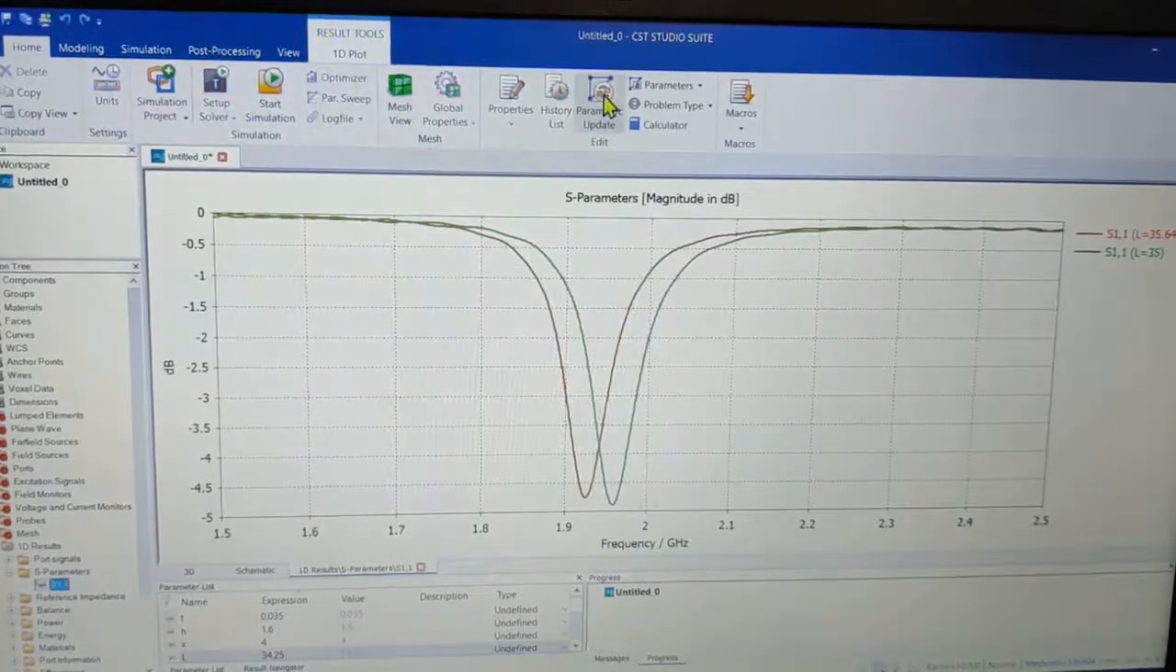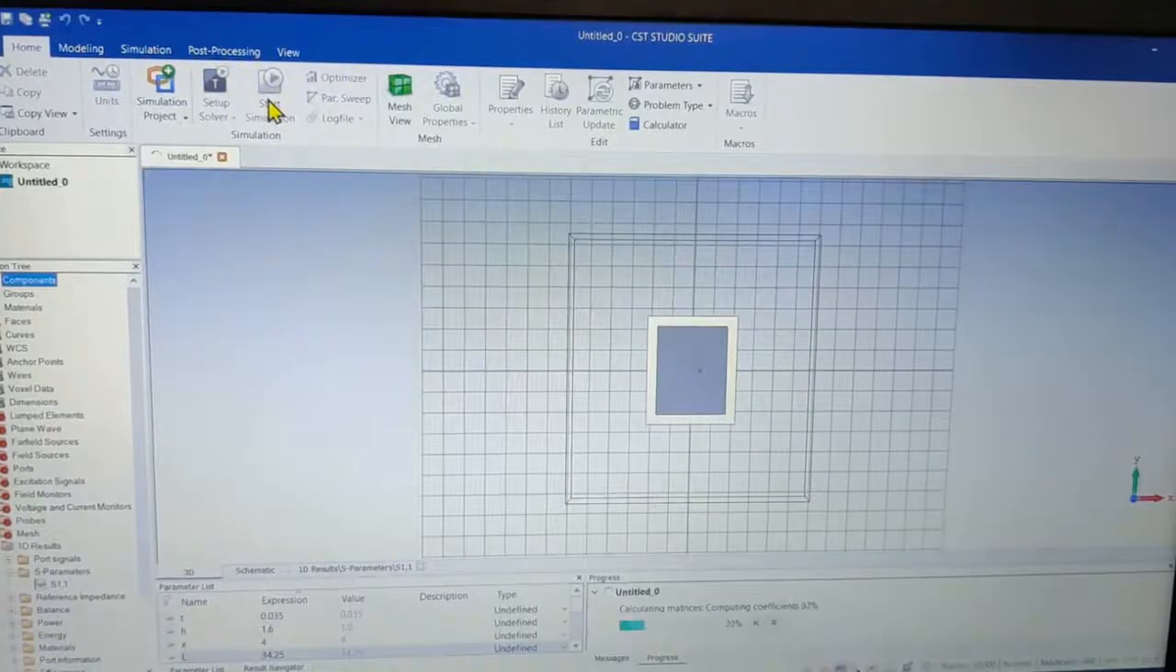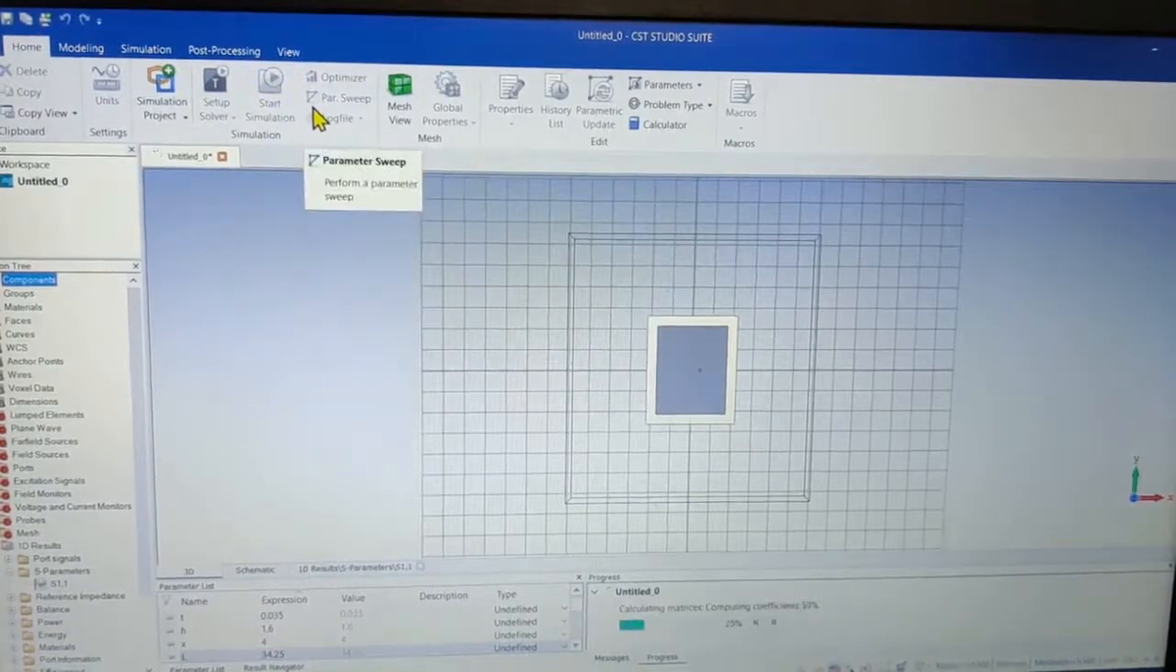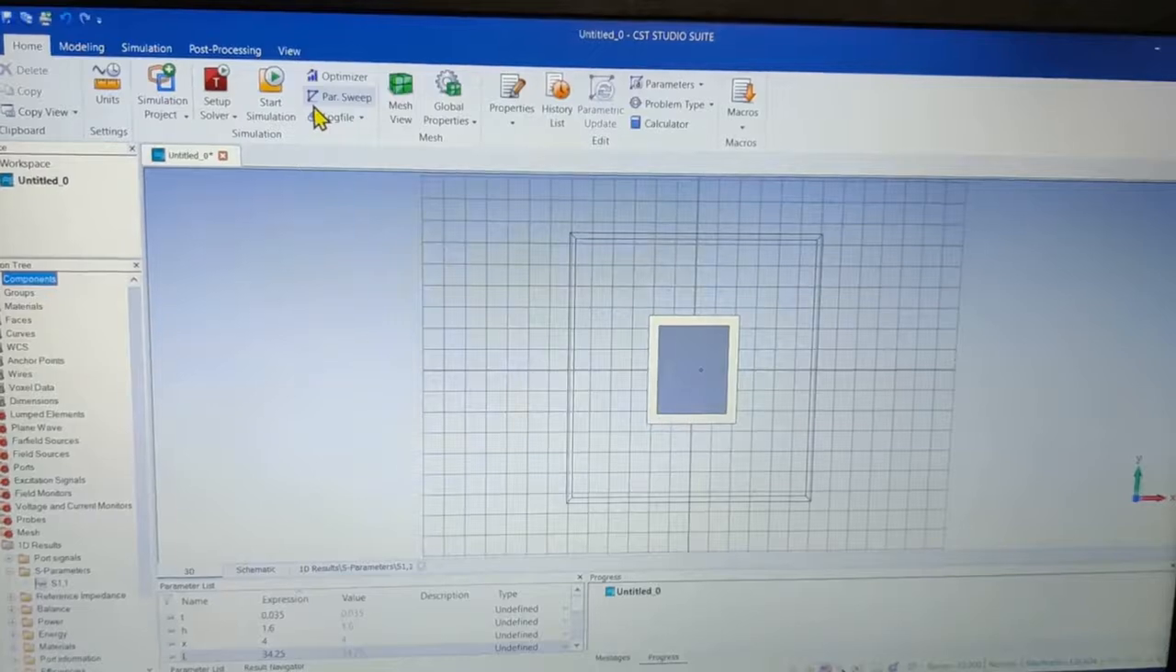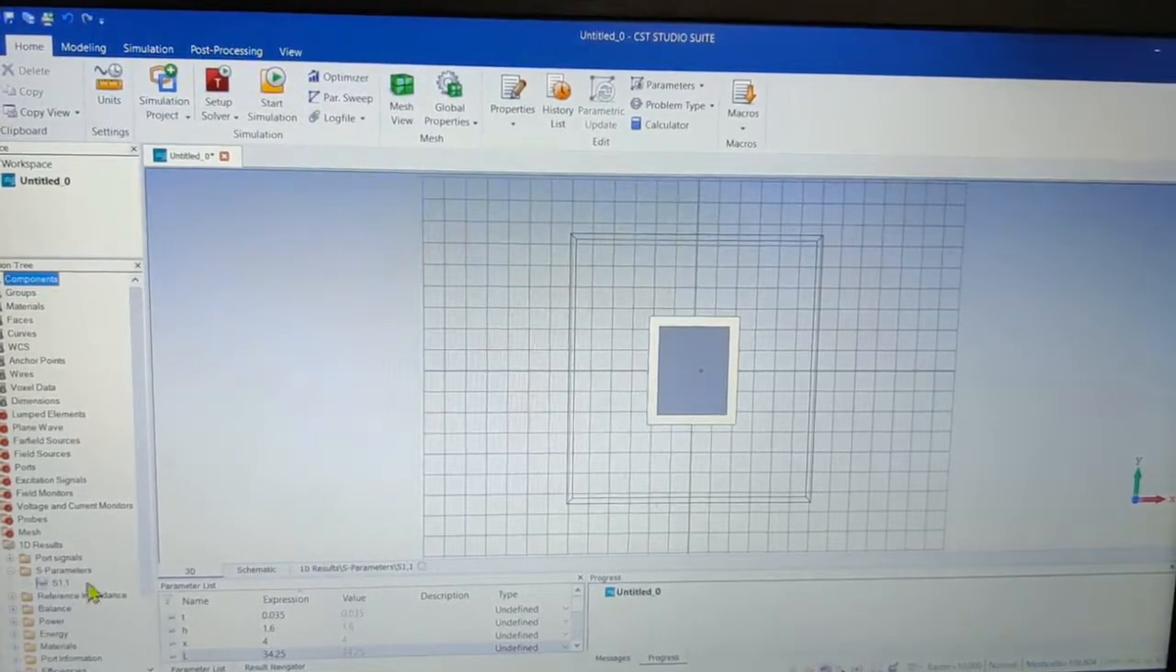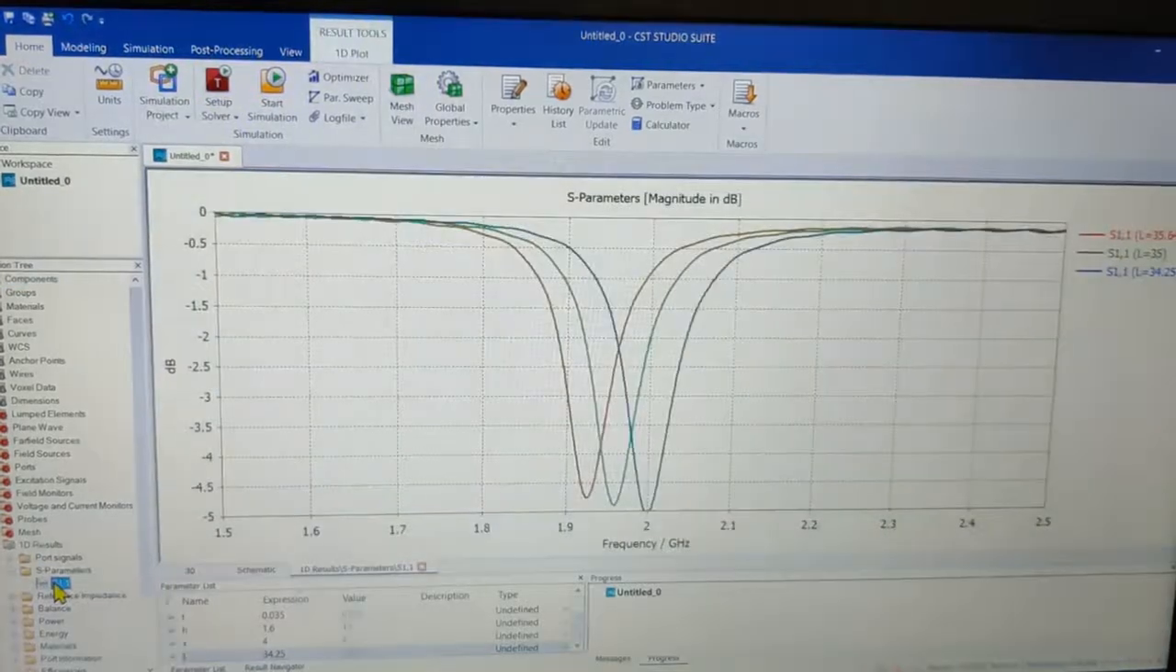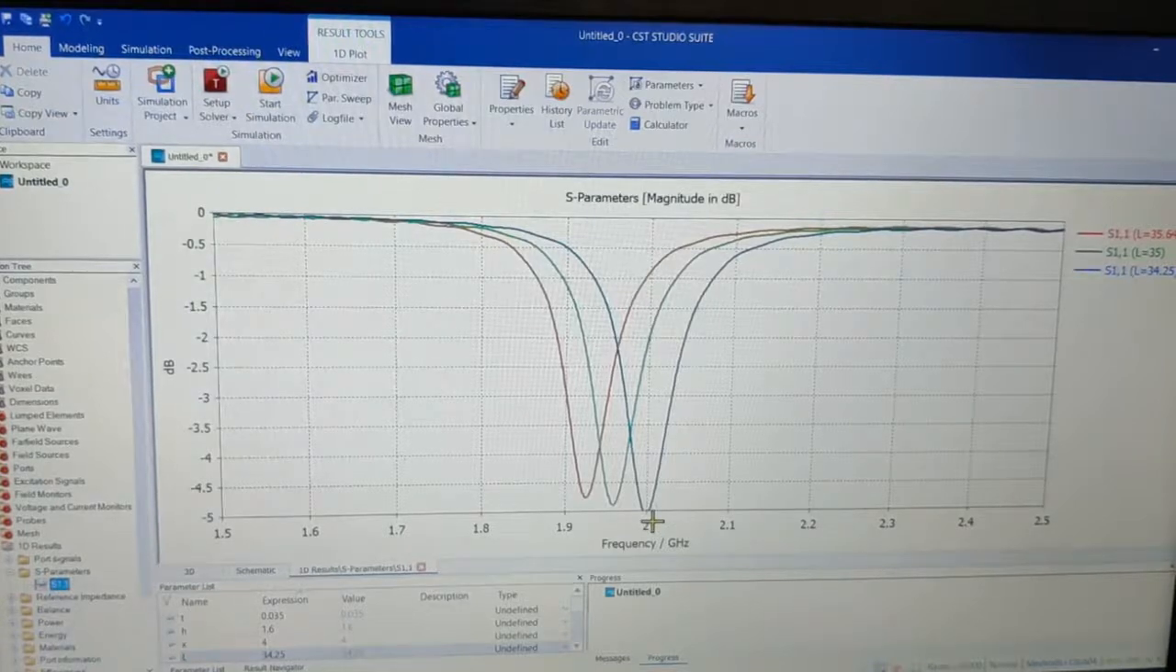Okay, parametric update and start the simulation. So let's wait for the result and hope for the best. Yes, the results are obtained and yes, we are getting minimum return loss at 2 gigahertz and the value of the length is 34.25.